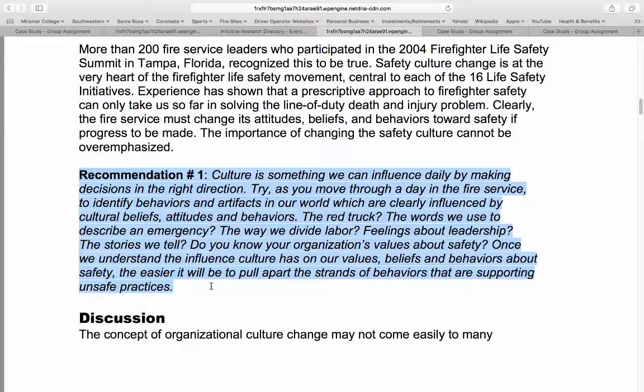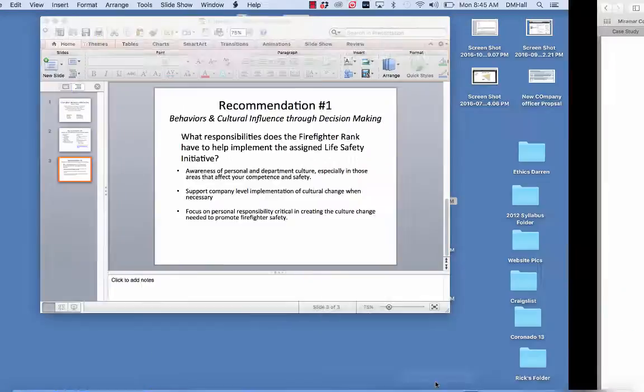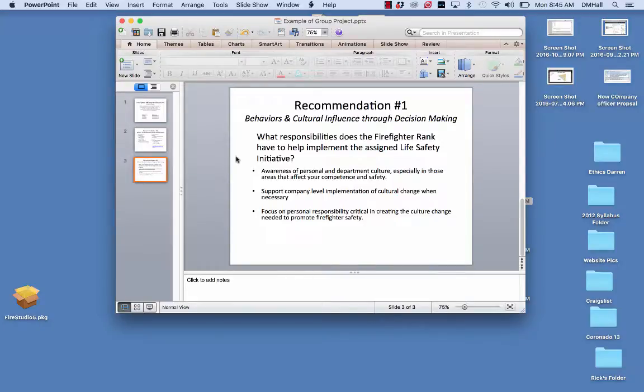It is your goal that each student is assigned one recommendation to develop 2 PowerPoint or Google Slides for your presentation. As the example, I'm going to do recommendation number 1, which is about culture and how it's influenced daily by making good decisions in the right direction. So I did a little additional research from those red links mentioned previously. I then made a short PowerPoint presentation with the 2 slides as we discussed.